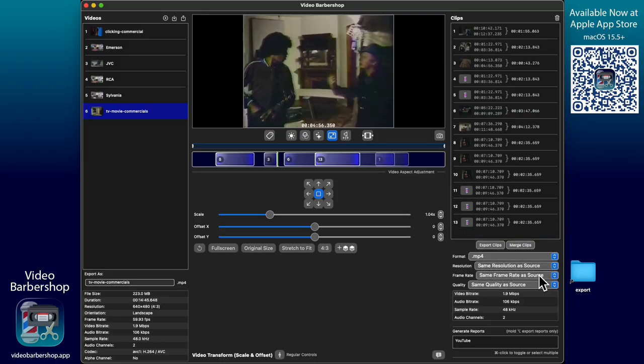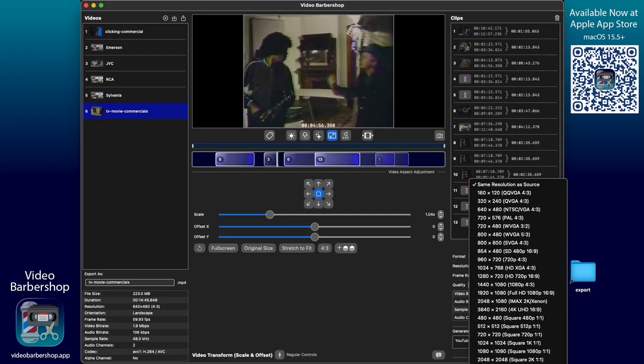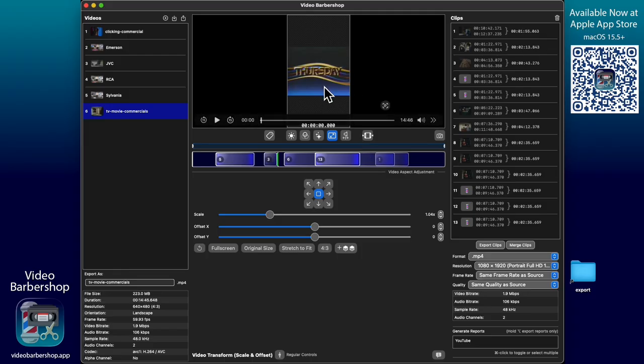The MP4 is the default. You can change the resolution. It's a little hard to see. A lot of these are falling off the screen. It goes up to 4K UHD, which is the highest resolution you can do. There are also square and portrait options that are off the screen. Portrait videos, I'm just going to select a portrait full HD, so you can see it is going to export it, and it shows a preview of what you're doing.